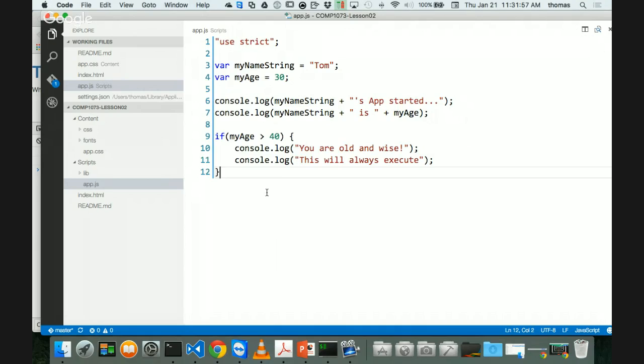So I'm going to save it. And inside the braces, this is called the code block. So inside this code block, it will execute both of these lines only if this condition is true. Okay, that's what's going to happen. So let's try this out.